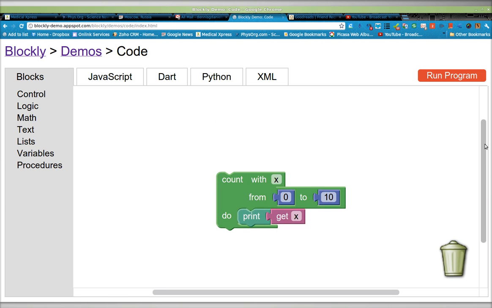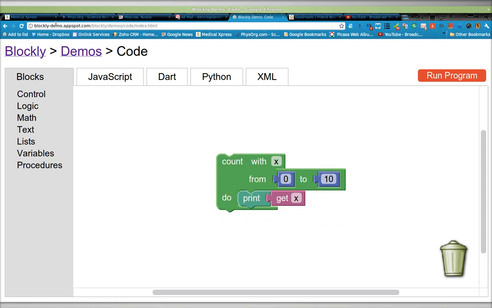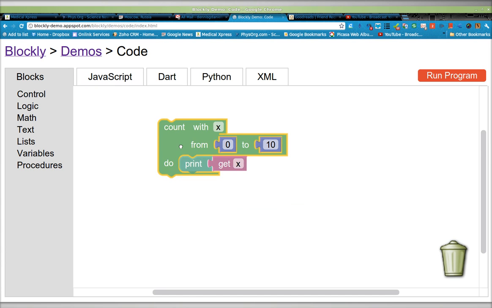I've zoomed in quite a bit, so right here, Blockly demo. Just do a search for Google Blockly. I want to show you that it can generate JavaScript straight from a very simple counter tool. Essentially, it's going to count with X from 0 to 10, and then it's going to create an alert window as opposed to a console log.